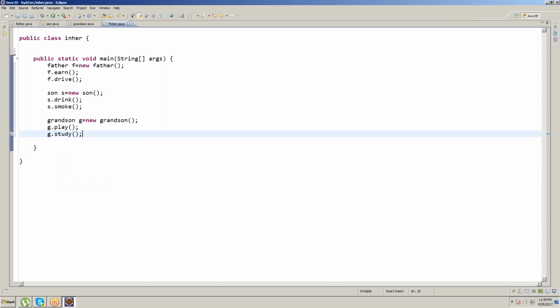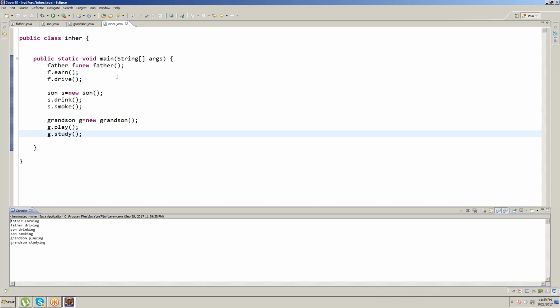Okay. This is the concept of how to maintain different classes. So save, click on run. Father driving, son drinking, son smoking, grandson playing, grandson studying. Okay. That is the concept of inheritance.